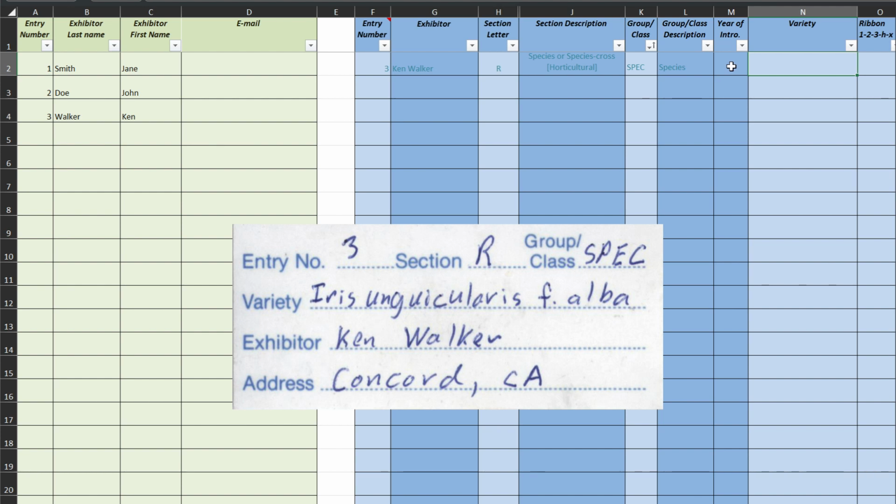The year of introduction is only used for historic iris, and the final entry we need to put in right now is the name of the variety, and in this case, for a species, it's the Latin name. Iris unguicularis, forma alba.